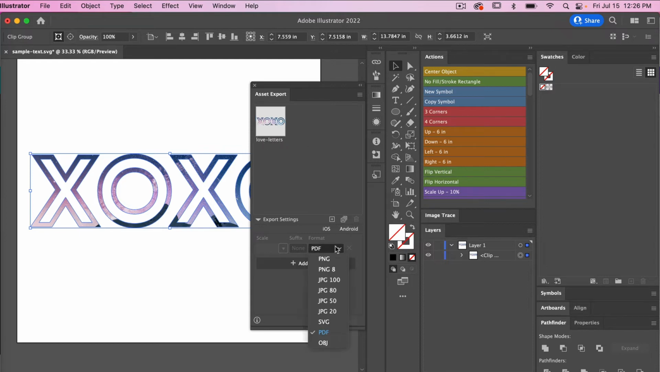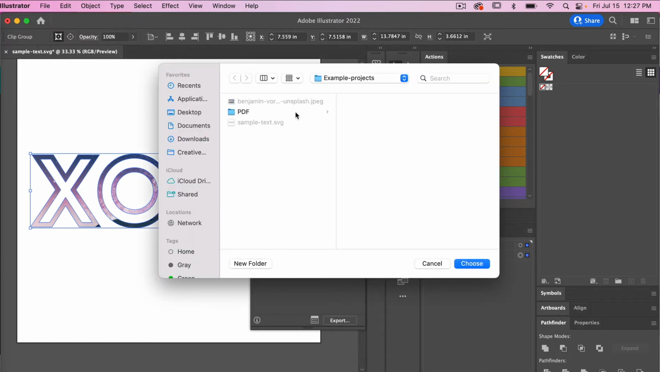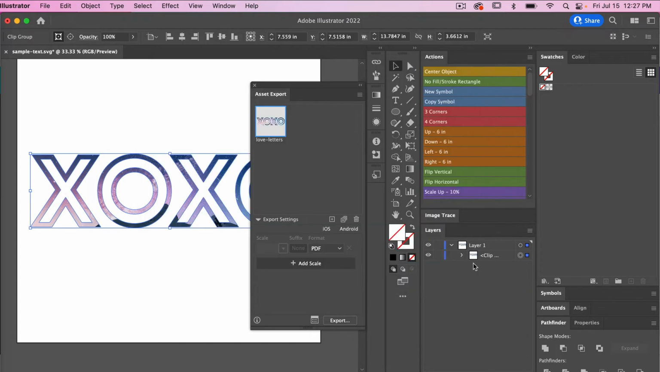And then under Format, you'll want to make sure PDF is selected here. So we'll select that asset there, and then you'll see the Export button here. So we'll go ahead and click on Export. And then you can click to choose the file that you want. And we've now exported it here.